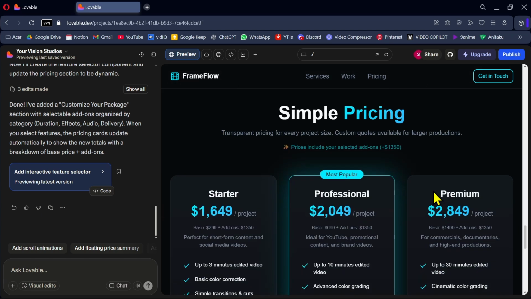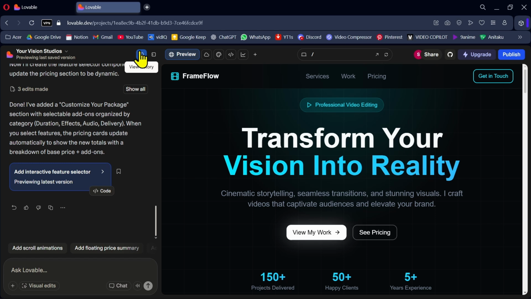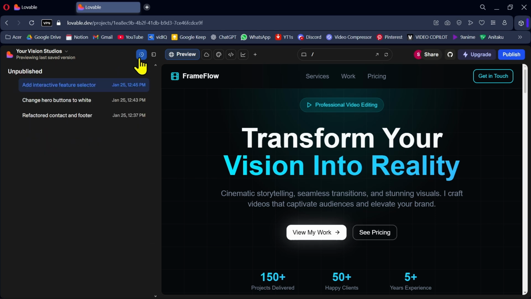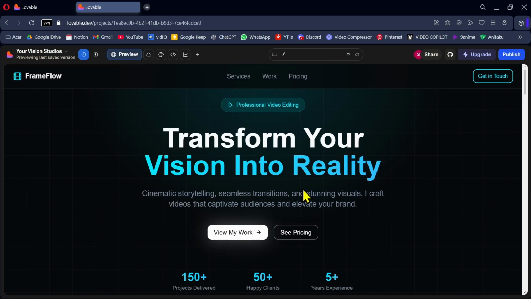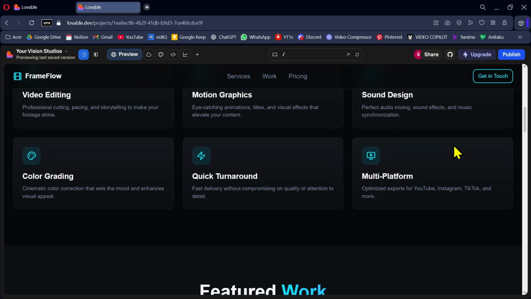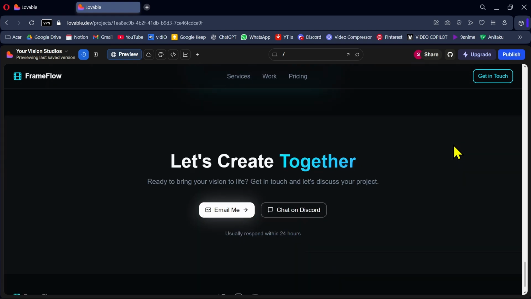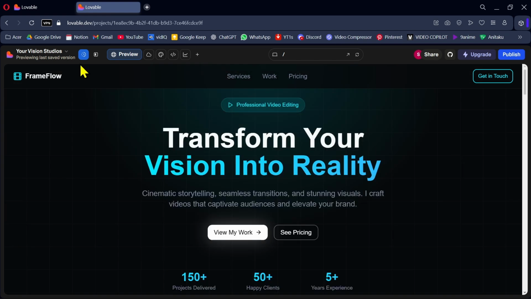Now, let's explore some other options. If you click here, you will be able to see the history of all the changes you have made. So far, we have made 3 changes, and you can go back to any of these older versions whenever you want. Next, you can see a full screen preview by clicking here. You can see that our website looks very good in full screen mode. Let's go back to the normal preview.